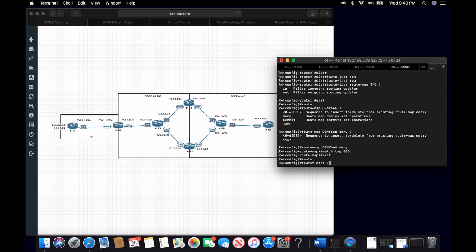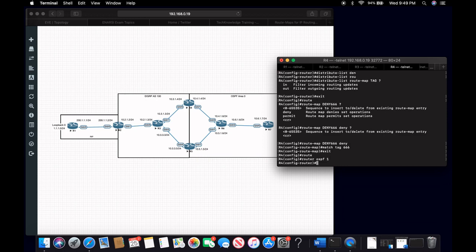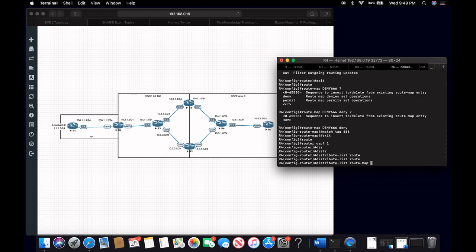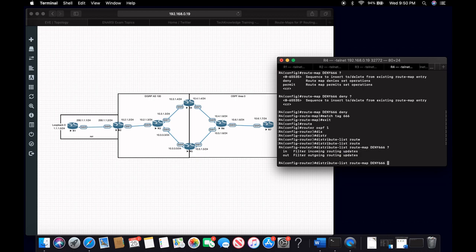Router OSPF 1, process 1, and we're going to say distribute list route map, and then this was called deny 666. Filter incoming routing updates. So that's going to be in. So we're going to filter any routing updates from EIGRP into OSPF.